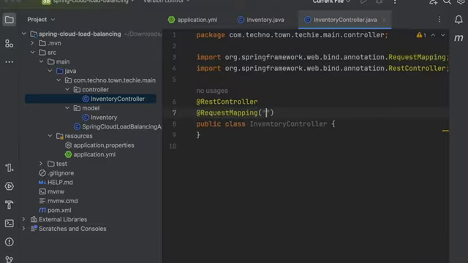Inside this you can add inventory. After this I need to get the product information, right? So I need to call the product service here. What I'm going to do is make use of WebClient. To communicate with the product service I'm going to use the WebClient.